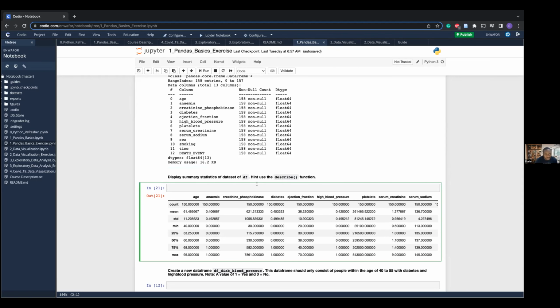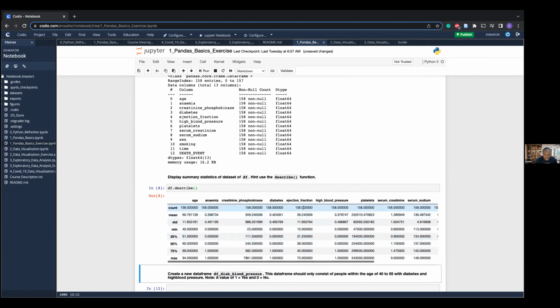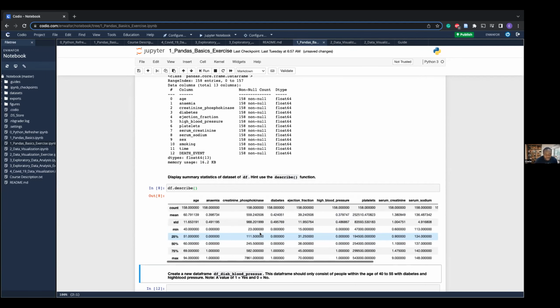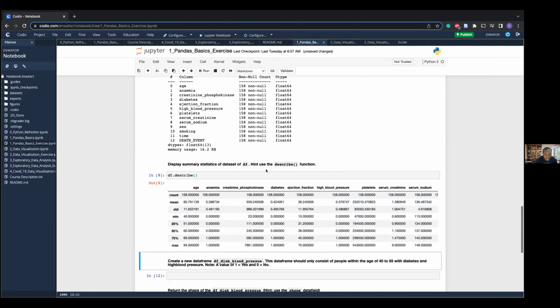Use the describe function. So we say df.describe, and basically this gives us general information about the entire data set, like the mean of each column, the standard deviation, the max. This might not be very useful for every column, but when you have numerical columns that are not categorical, just continuous variables, it would be very useful to see the minimum, the maximum, and the standard deviation. You get a sense of the distribution this way.